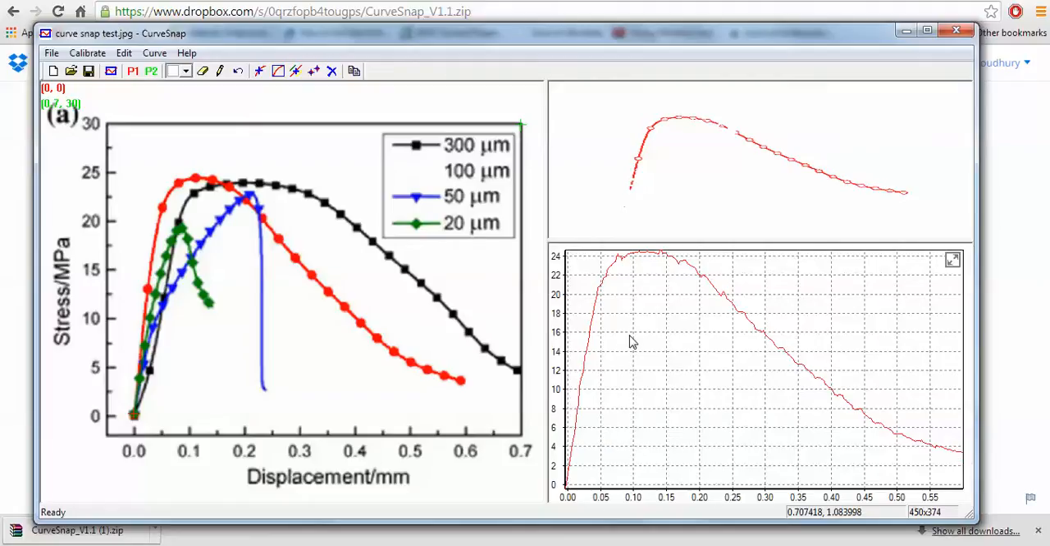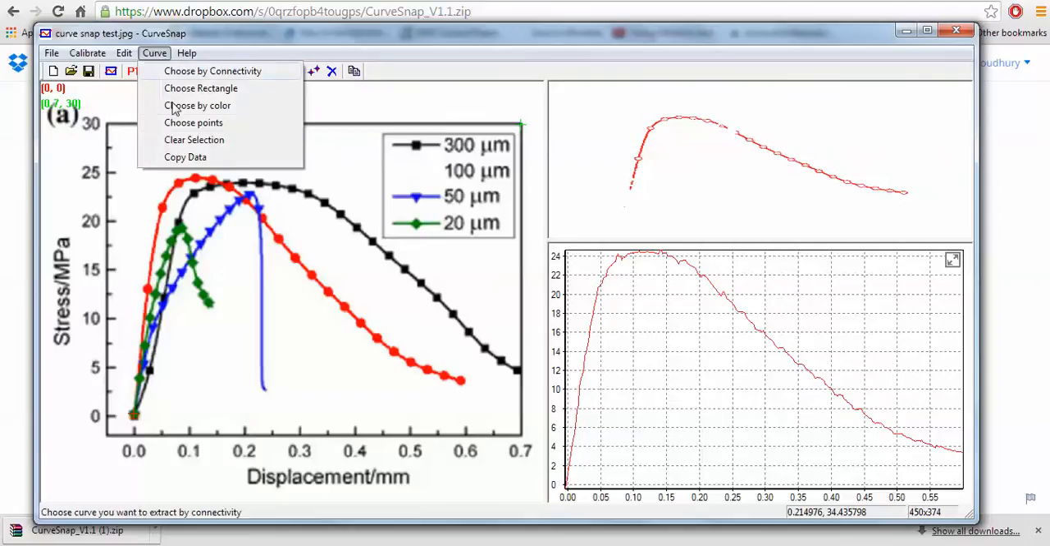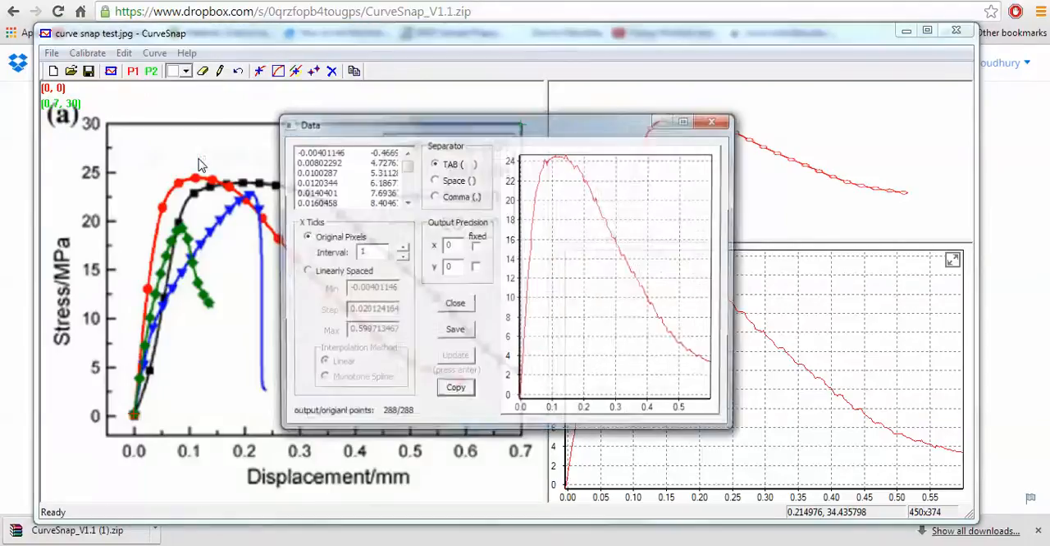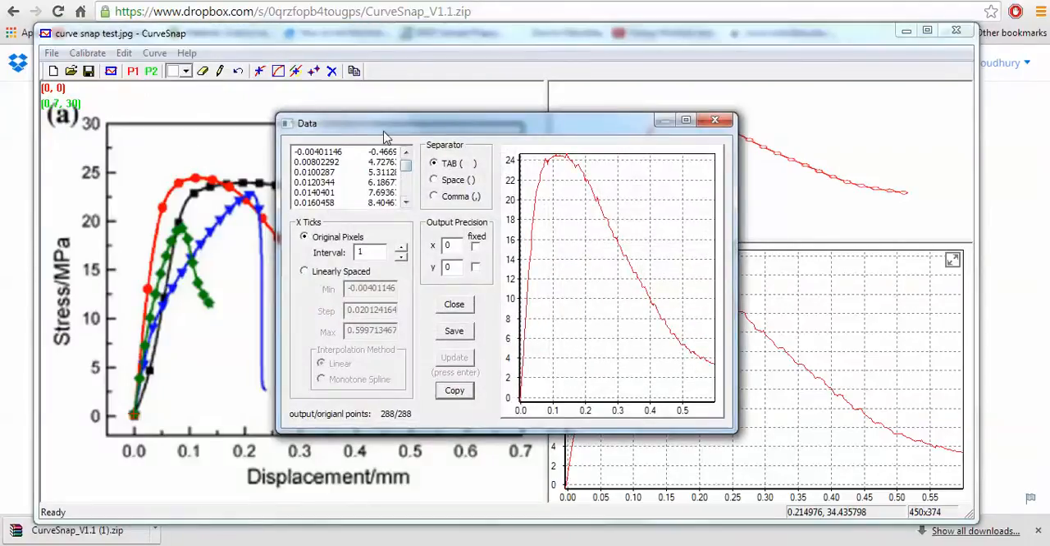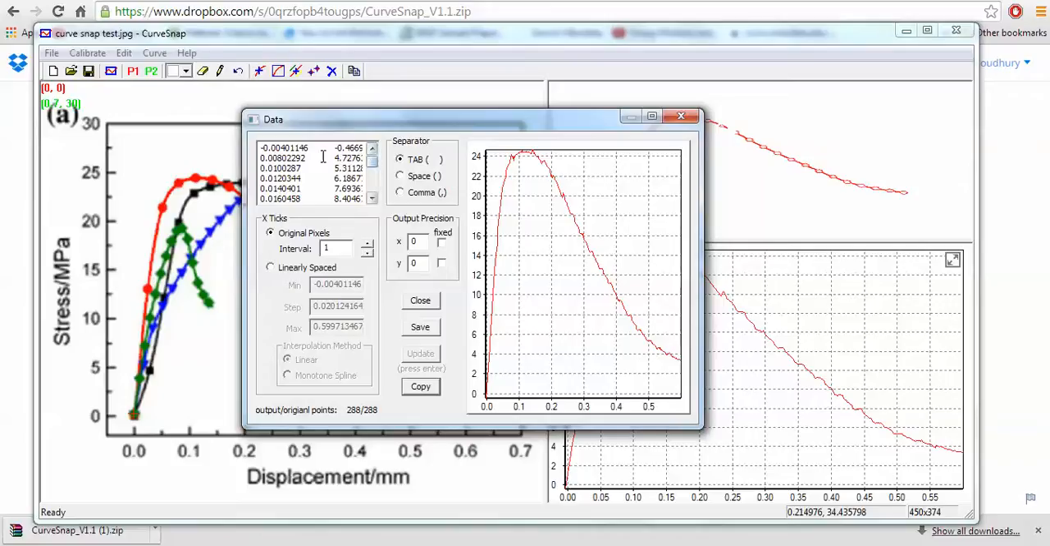If you want to save the data, you can obviously save it. You have to go to the curve options and select copy data. At the topmost corner of the pop-up window, you can see that all the values are there. These are the values that are captured from the image. You can use any of these three kinds of separator: tab, space, and comma. Usually I use comma, which is very useful for Excel conversion. And then just click save.